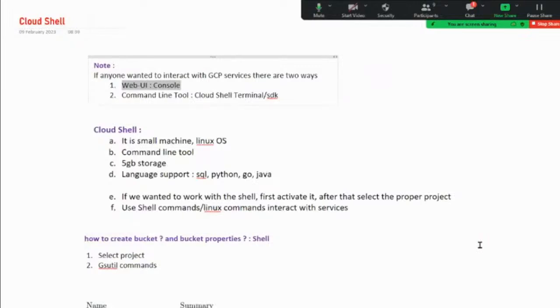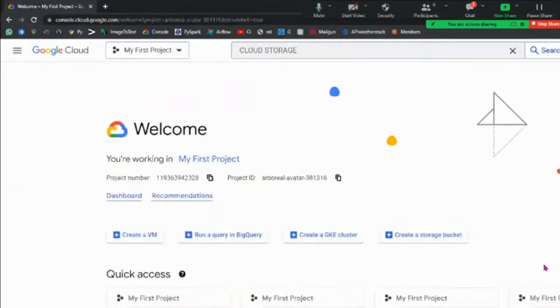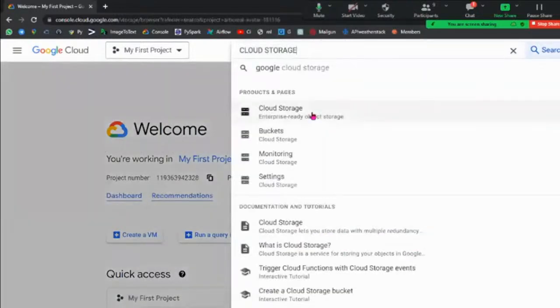So whenever I interact with any of the services, there are two ways I will tell you. For example, today I am working on Google Cloud Storage. I will tell how to create a bucket from the console. I will also tell you how to interact with Google Cloud Storage from the Cloud Shell also. Two ways we will see. Now we understand that there are two ways that we can interact: one is the console and the other is via Cloud Shell. Now we will go to Google Cloud Storage and try to create a bucket on the console.